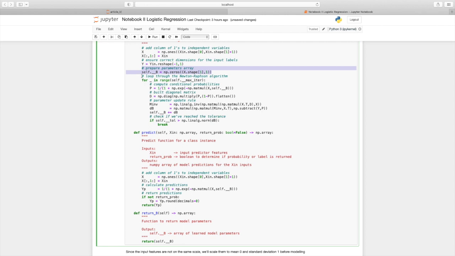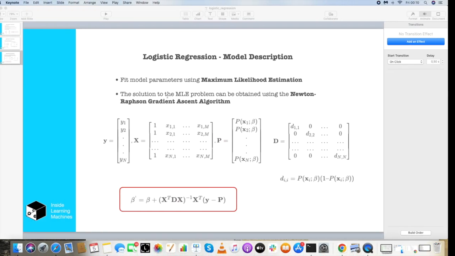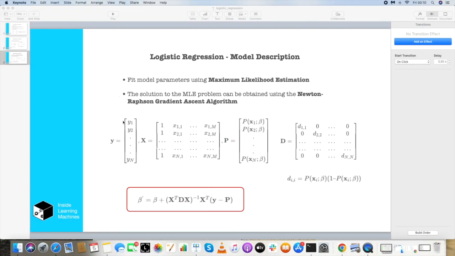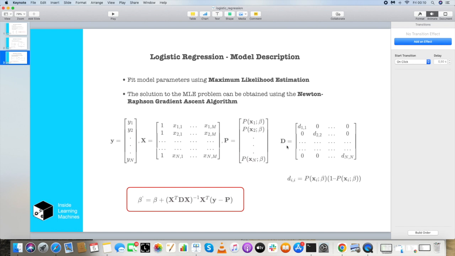And now we're going to loop through the number of iterations that we've specified for our Newton-Raphson algorithm. If we remember from the previous slide, we defined these different mathematical objects. So y and x are just our training data. Then we have also p and d, along with our update rule. So that's what we're going to implement now.